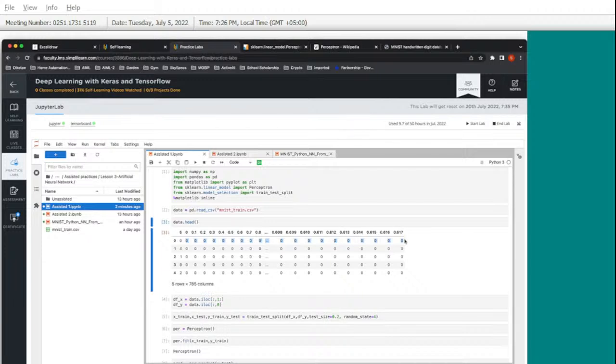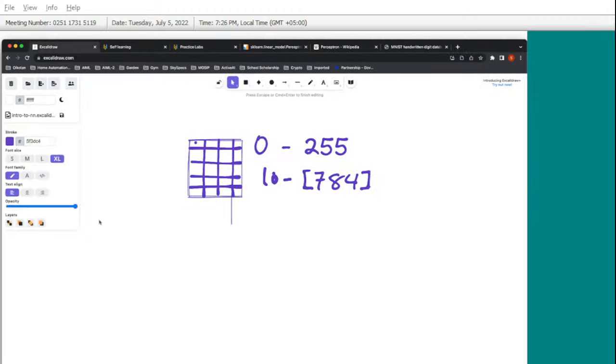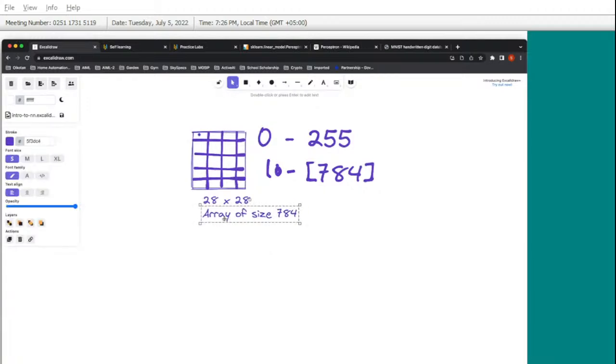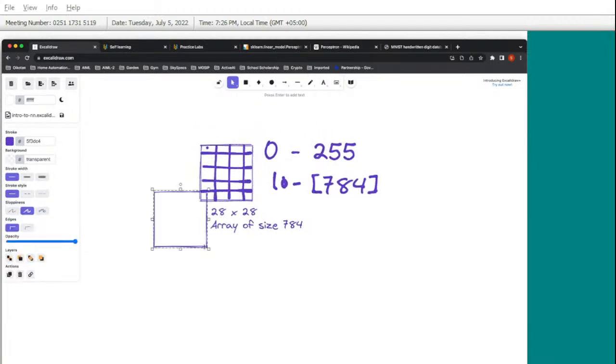How 784? Can anyone tell how 784? Let's go here one more time. This is essentially 28 rows into 28 columns, right? If I move this into one continuous array, it will become one array of size 784. Is this clear? If I move all of them into one array.